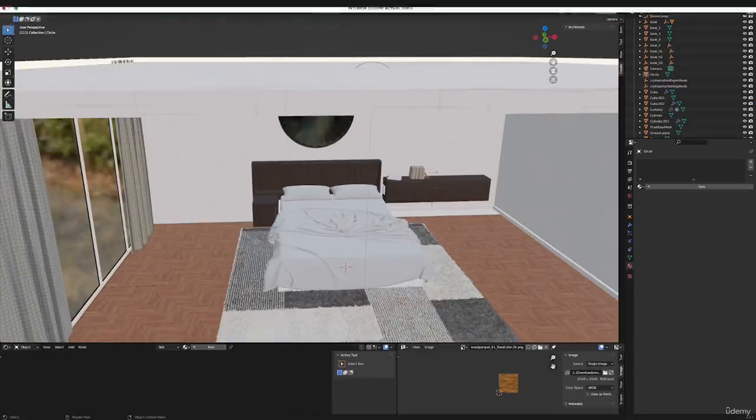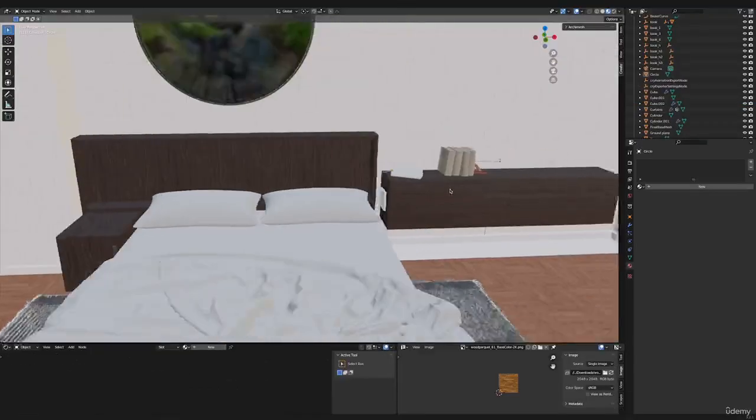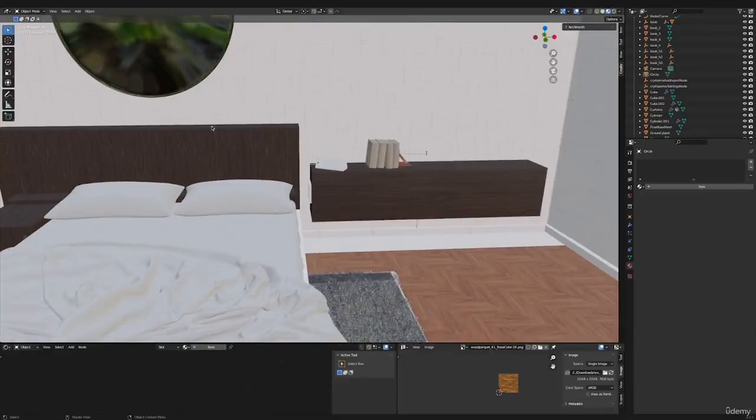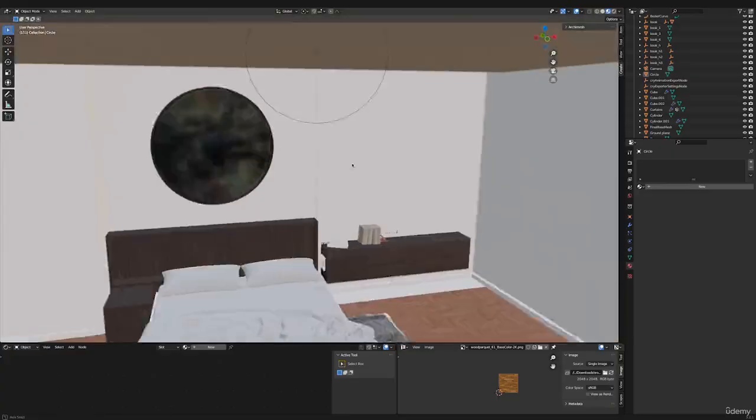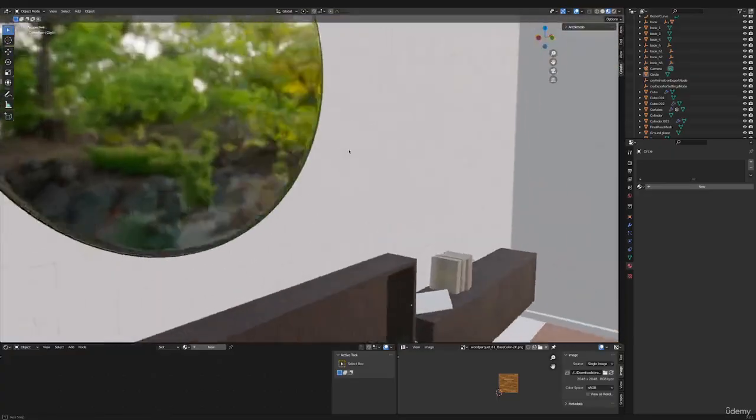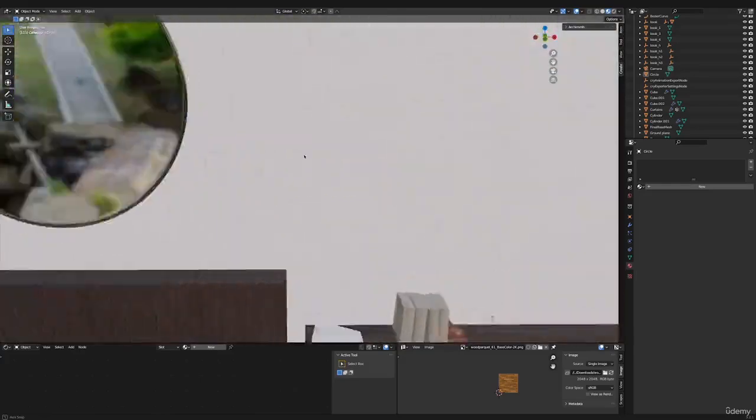So here we go. I just applied a little material to the bed, a little material to this thing, also according to each other, so that we have some consistency with regards to the materials. I added this little wallpaper to the back wall. I'm not really sure if I like it or not, but it was the best one that I could find.